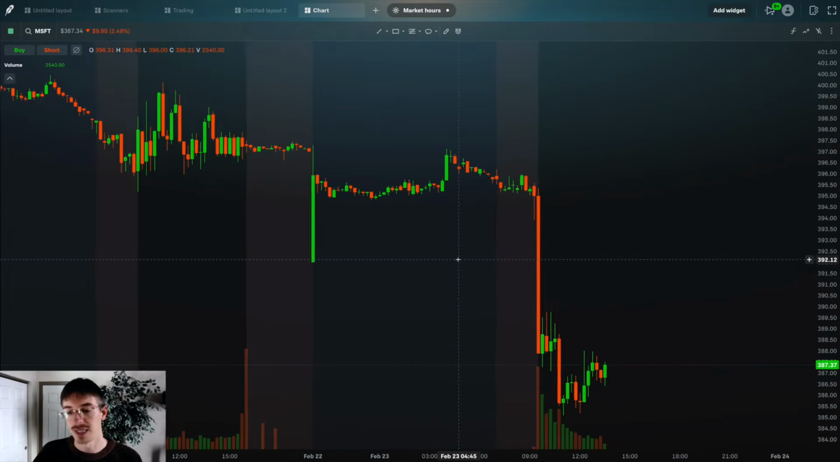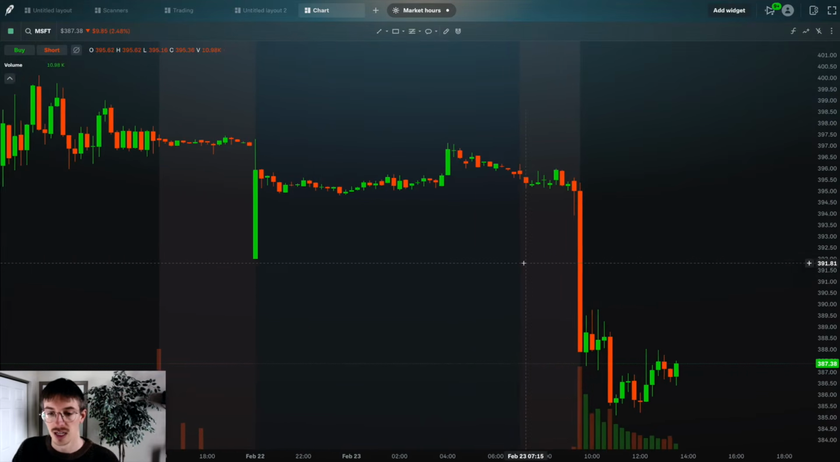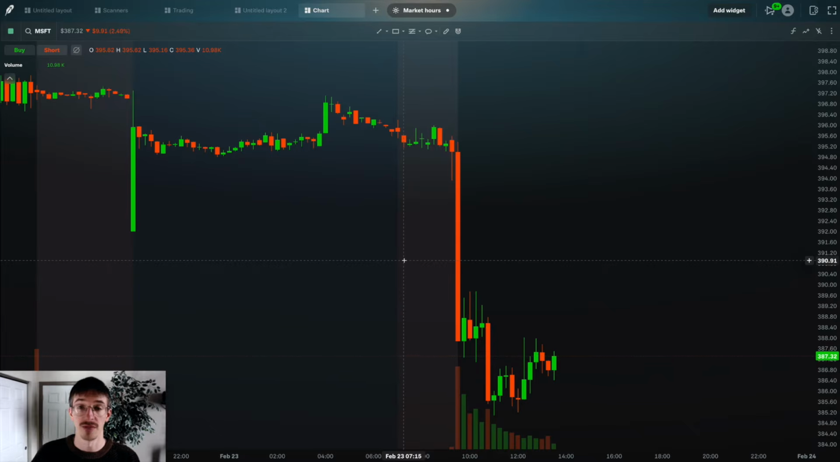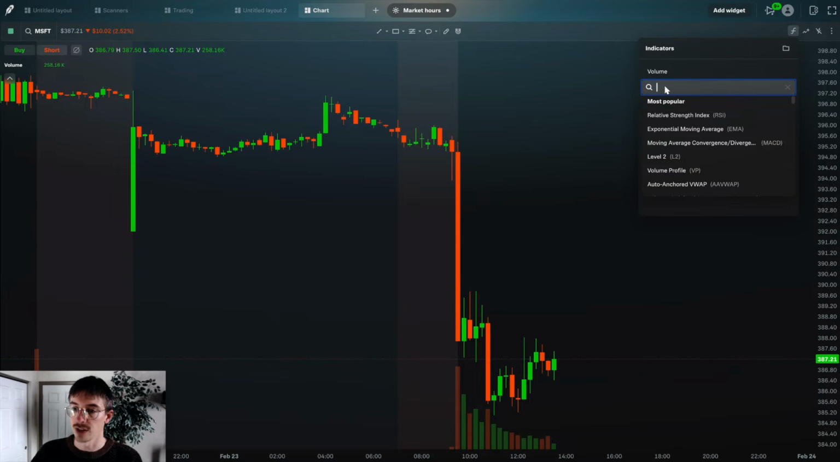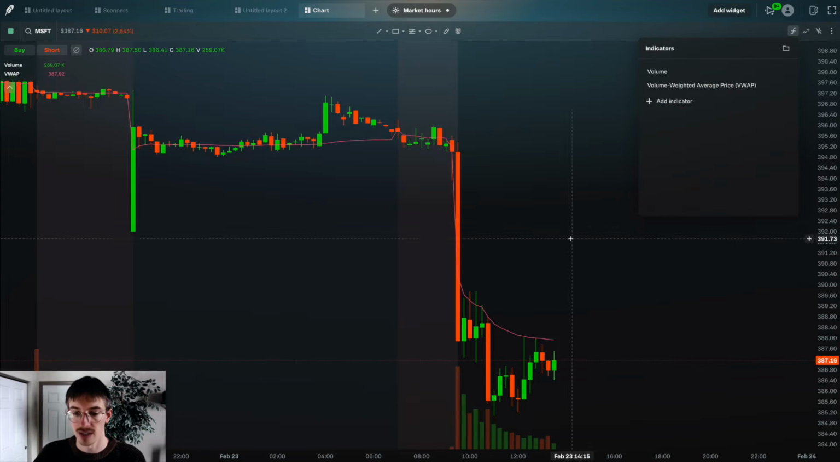Now if we zoom in a bit to see today's price action, let's just say that we wanted to put the VWAP on the chart. How we would do that is by using this icon up here in the upper right hand corner of our chart. And if we click on that, we can see the only indicator that we have right now is going to be the volume. So if we click on add indicator, we can scroll down until we find the VWAP, the volume weighted average price. And by clicking on that, it's now going to be added onto our chart.